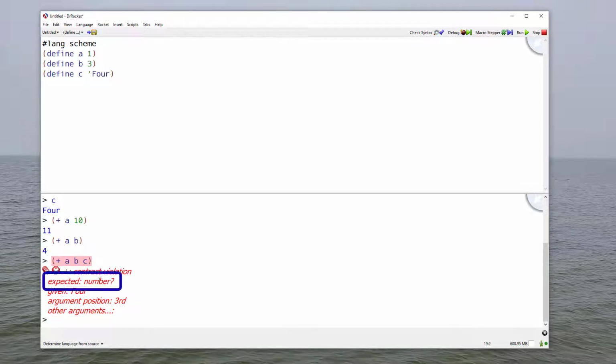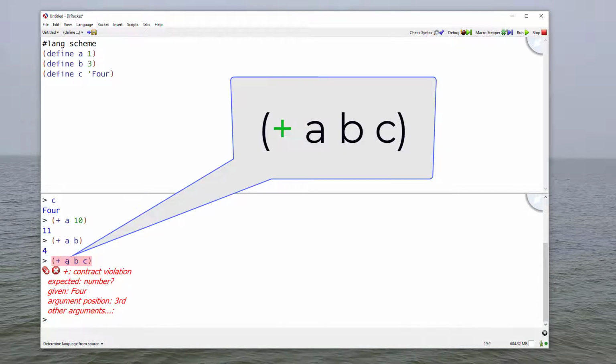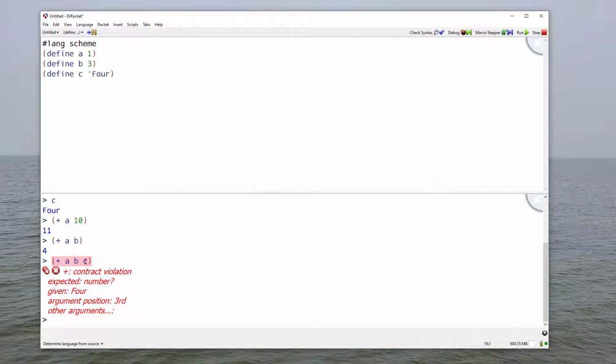And you'll notice here it says, I expected a number, but I was given the symbol 4. It even tells you which position that is. It was the third argument. So we have our operator, first, second, third argument. This argument evaluates to the symbol 4, and so it's a mistake.